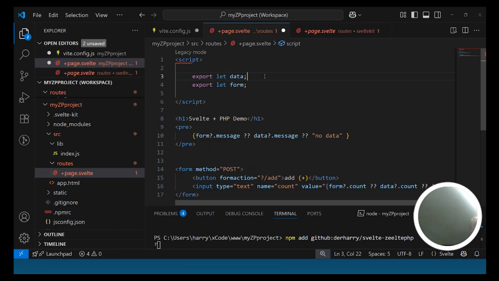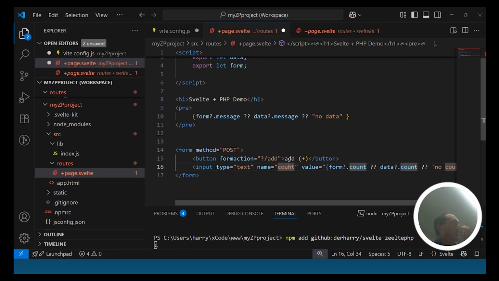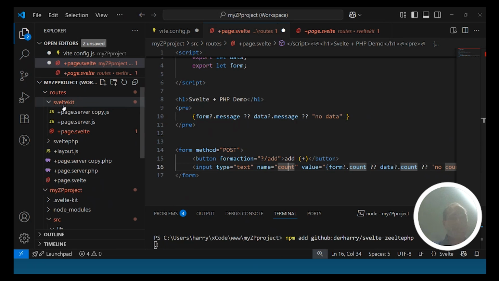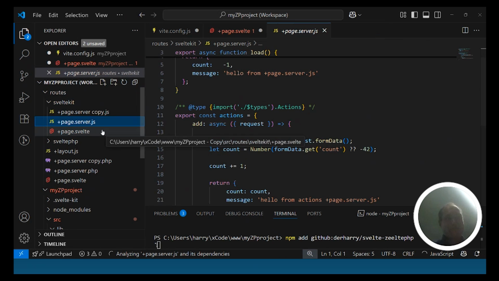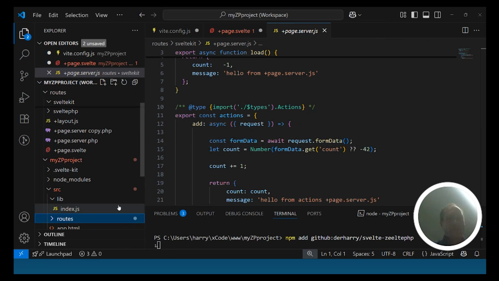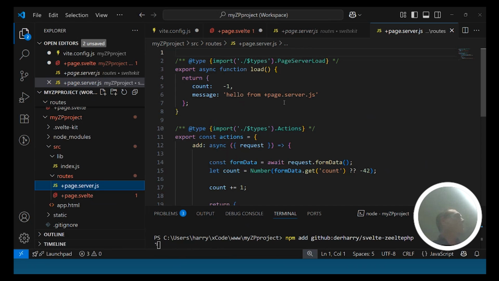Let's load some data. I have a form. Yes, of course, the title. Let's output in the end. I want to send from the server a message and a count. It will be a little form, and I show meanwhile the backend code for that. So the plus page server.js, basic loading, I just return a count and a little message.